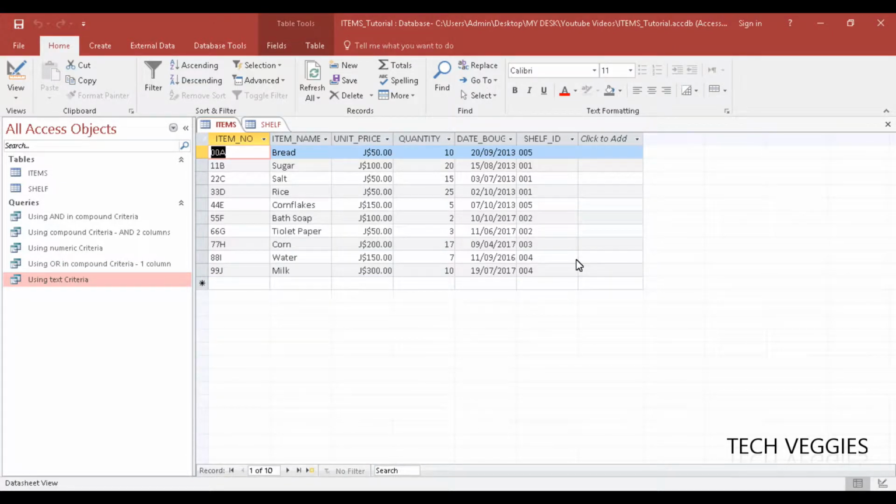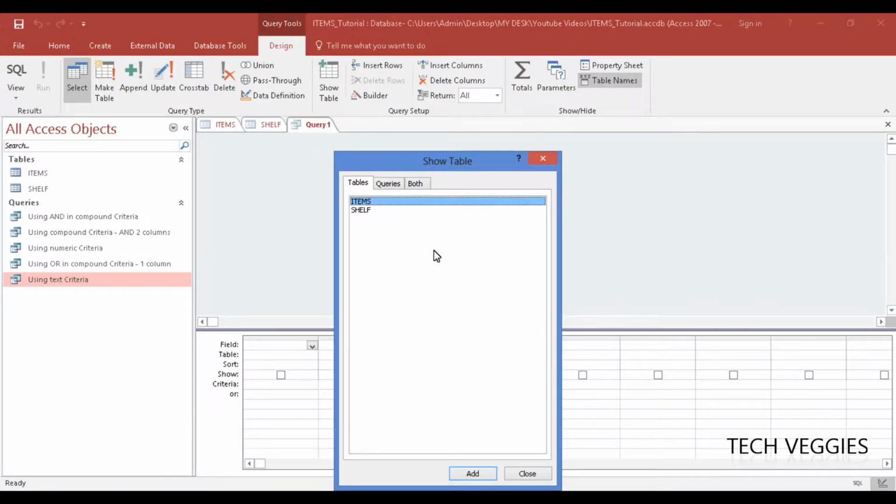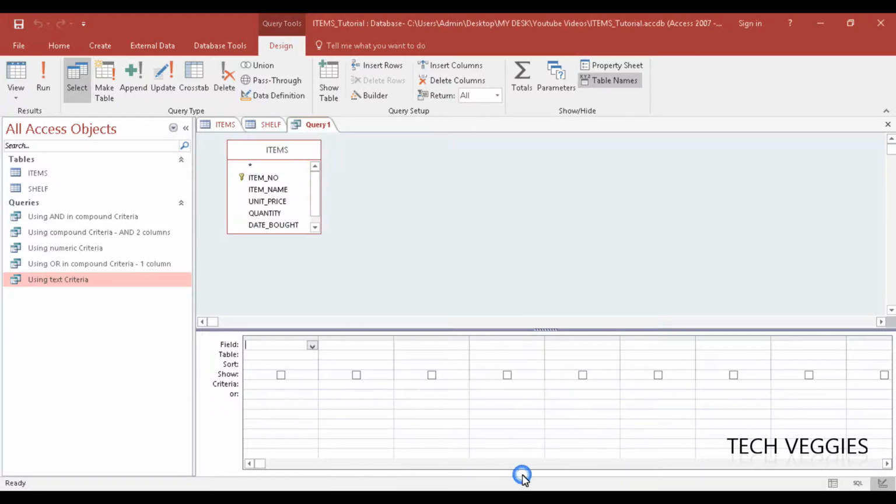Hi, in this video we'll look at how to use a compound criteria using OR, and this time we're going to be focusing on the use of two different columns. Alright, so we're going to go to your create menu option, then we go to your query design, and we're using two tables here, items and shelf. We'll go to items table here and we click on add and close.